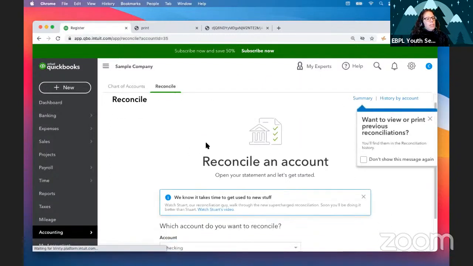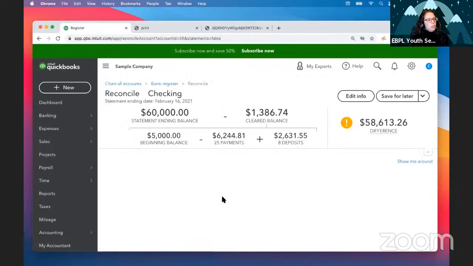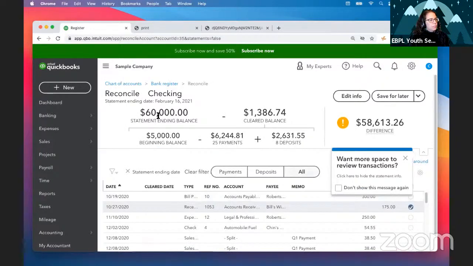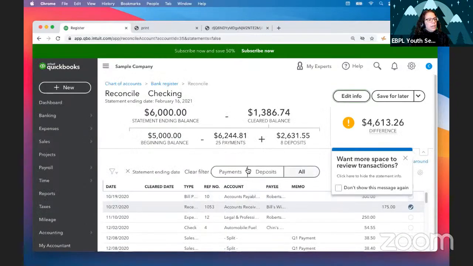So the reconciliation, what you do is you take your monthly statement, and I had to change this. I meant to say 6,000, not 60,000. Otherwise, we're never gonna get this done. So now the difference is here.